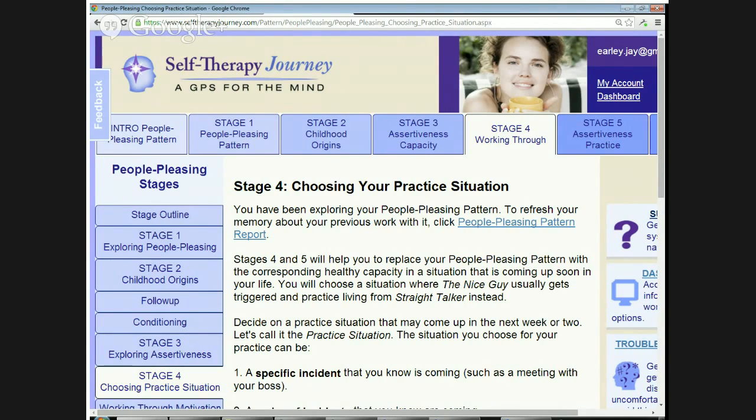Hi, it's Jay again. So now that you've explored your pattern and its childhood origins and the capacity that transforms it, it's time to begin to set up a homework practice. For example, if you've been working on the people-pleasing pattern, your homework practice will be to activate assertiveness in place of people-pleasing in those situations where you might normally please people.